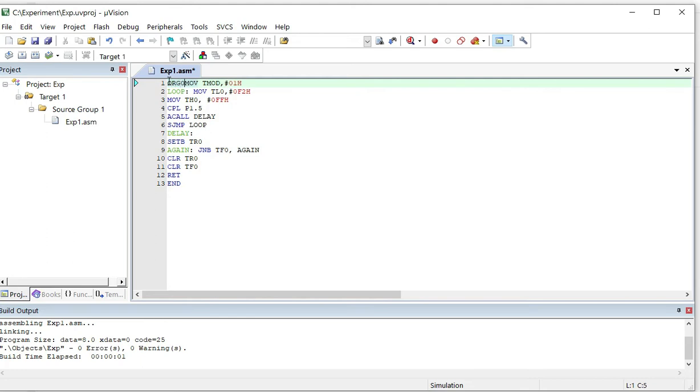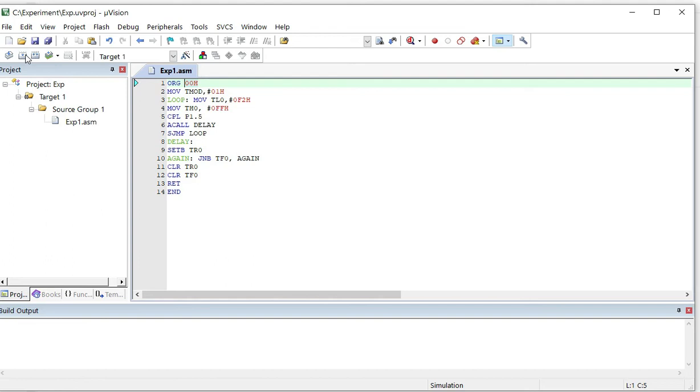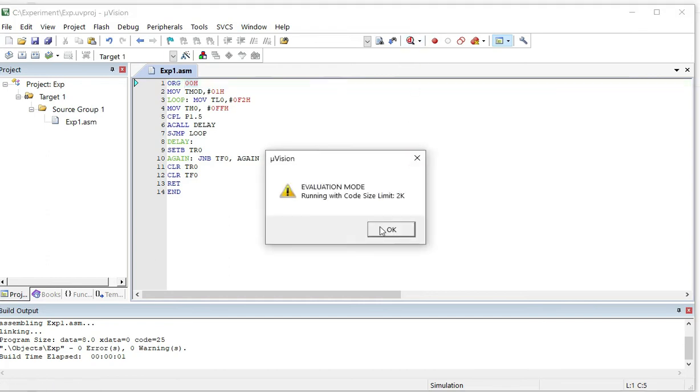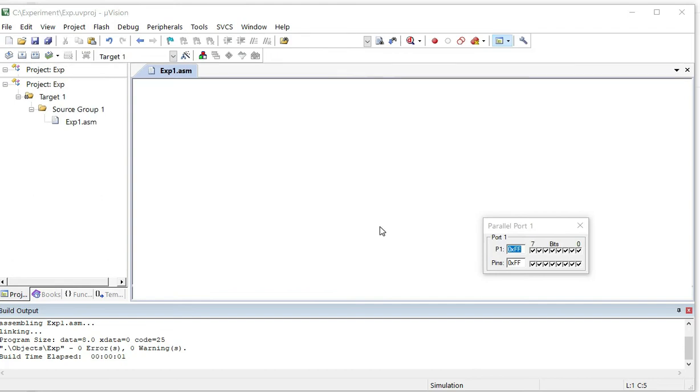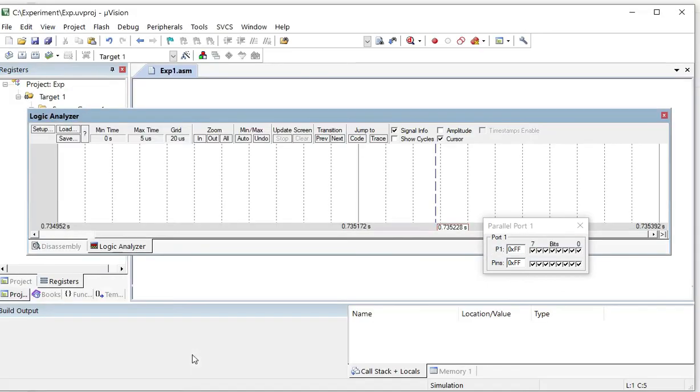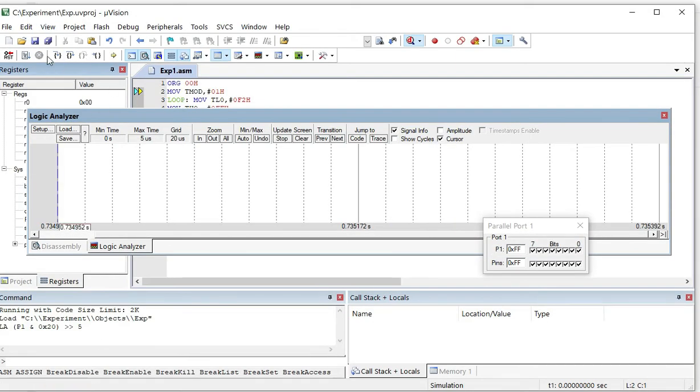Now I want to check what happens if I write ORG 00H. Build: no error, no warning. Go to the debug window. Look, there is no error. Run it, and it works.